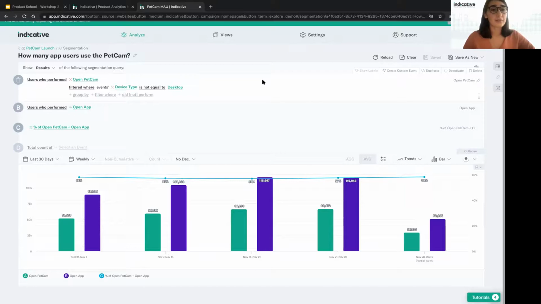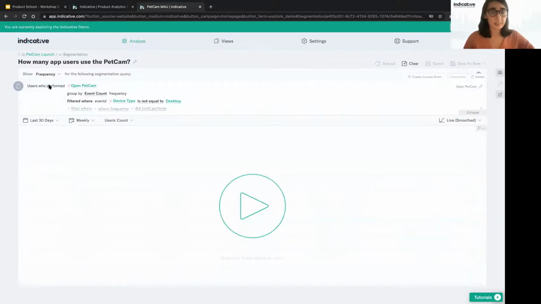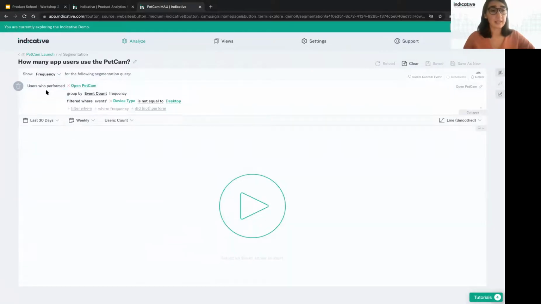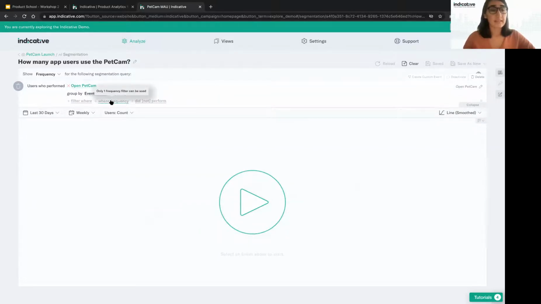All right, so now that we are all done with segmentation, let's go over to frequency. And so to go over to frequency, we were in results mode previously. So we're going to want to click on results and select frequency. And we're going to want to remove this device type. And let me explain a bit about, again, what frequency is.